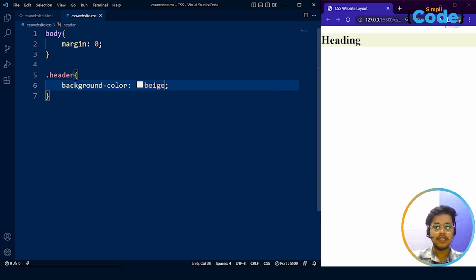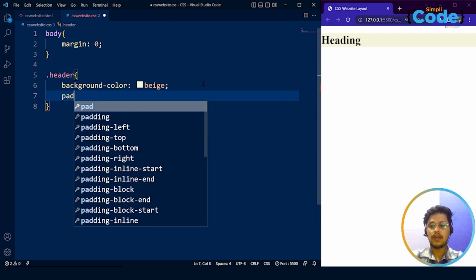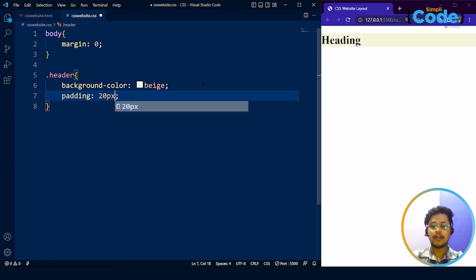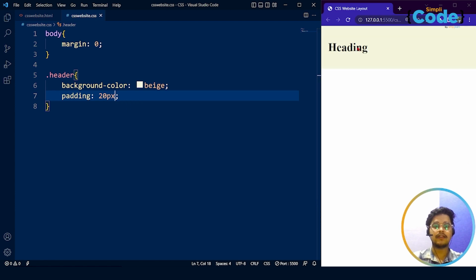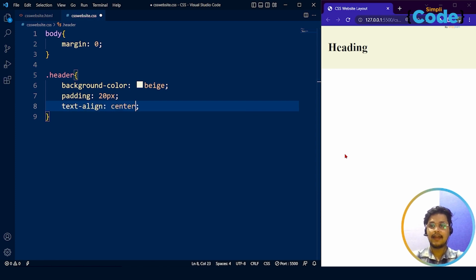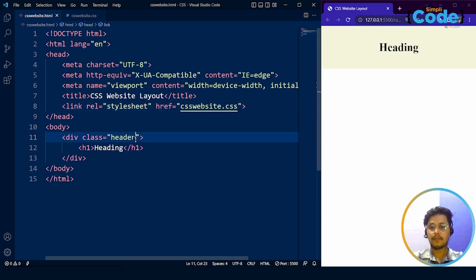Just write here header. And I hope you must have understood the concept of the display property, grid blocks and flexbox. All these layouts we are going to use in upcoming videos. So if you haven't watched the videos on display property, grid layout and flexbox, please go through them to understand this particular topic much better.